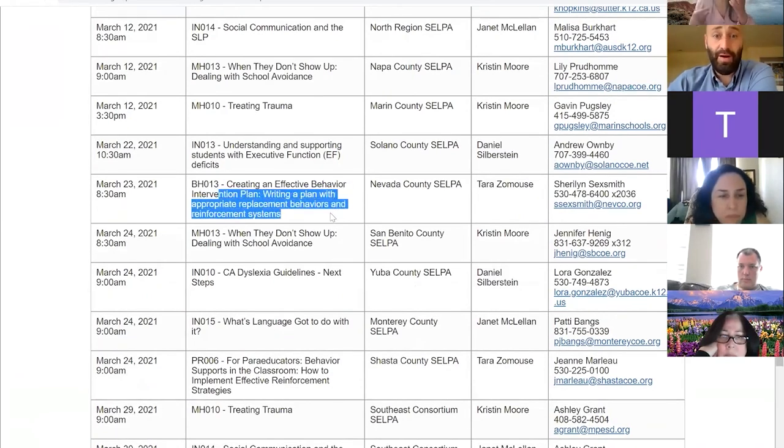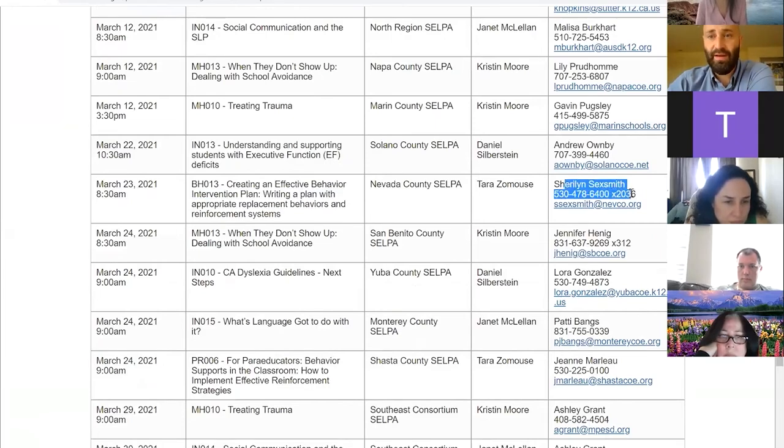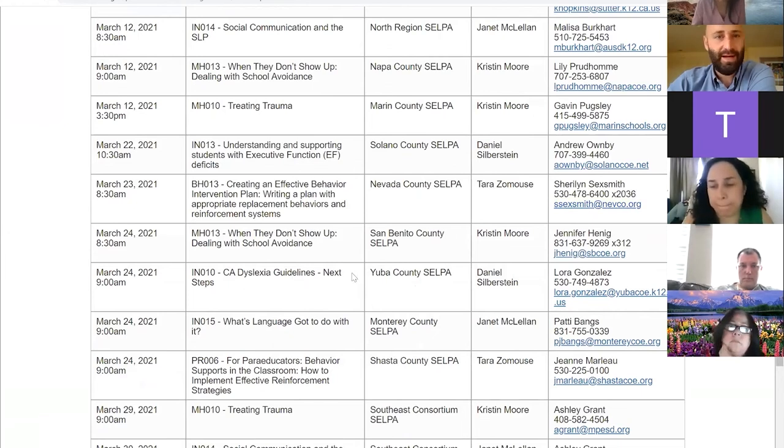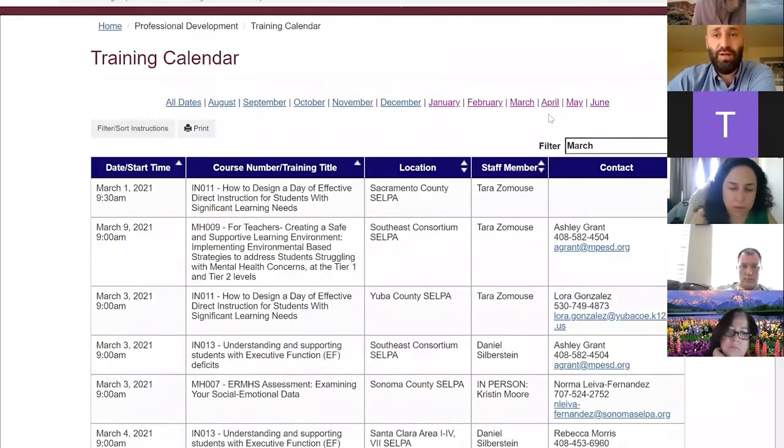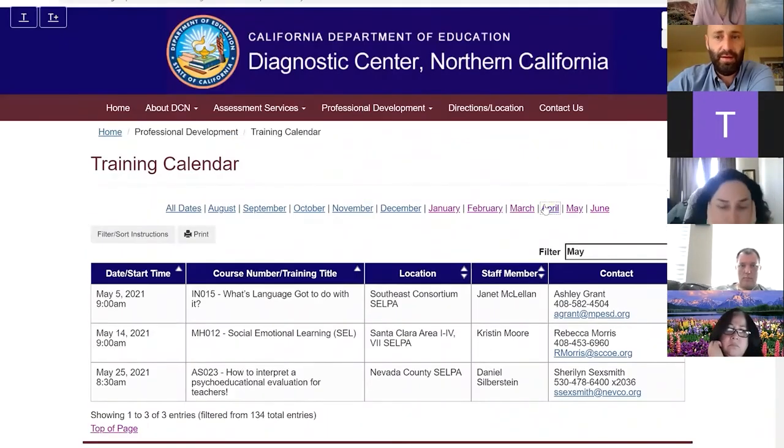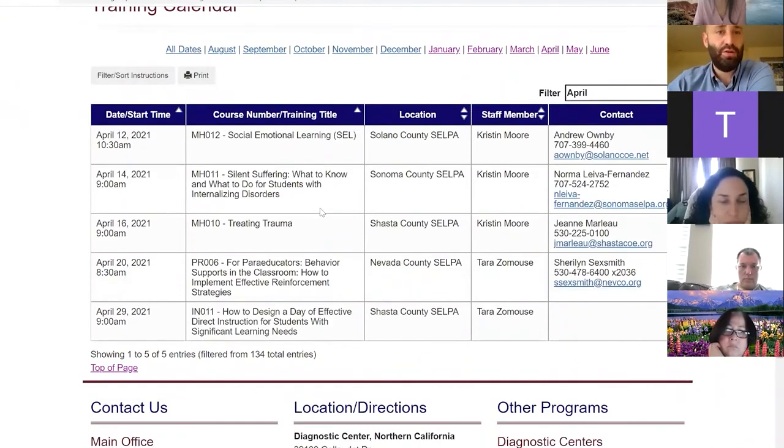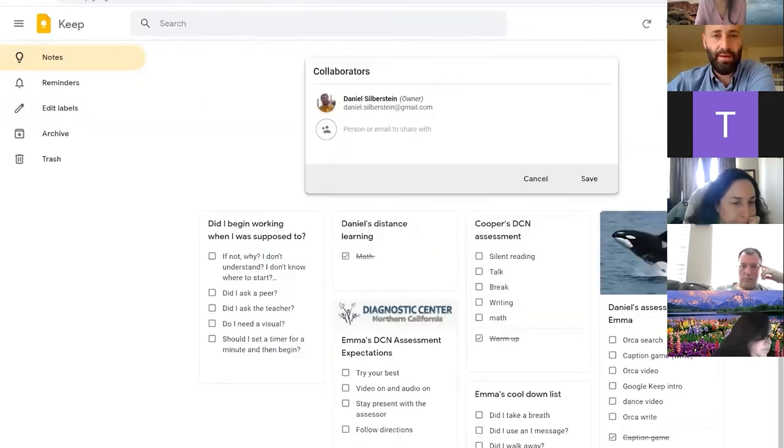Creating an effective behavior intervention plan, writing a plan. There's Tara on the 23rd. So you just email Sherilyn and say, hey, I'm interested in going to this training, and they'll send you a Zoom link. I'm doing a dyslexia guidelines one. There's treating trauma, social communication. There's a bunch. So just go on our website and find a training that looks interesting. There's a bunch around social emotional learning, around behavior, things that will support you. Kristen does one on internal learning disorders. There's a bunch. So just go on our website, email the people, and we would love to have you. And they'll be a better resource for you than I'll be right now at the end of my executive functioning training.